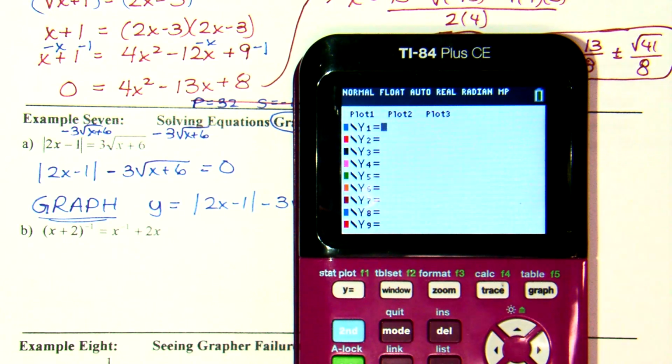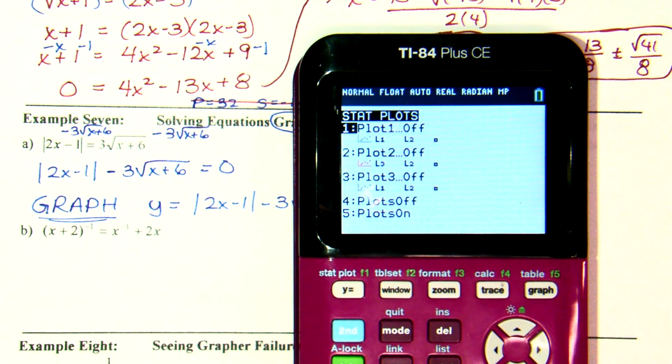Okay, so are we all good? Because how did I teach you to turn them on the other day? If you remember, second stat plot, and that's where I showed you how to turn them on and off the other day.